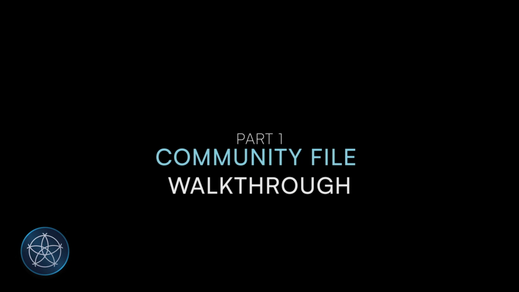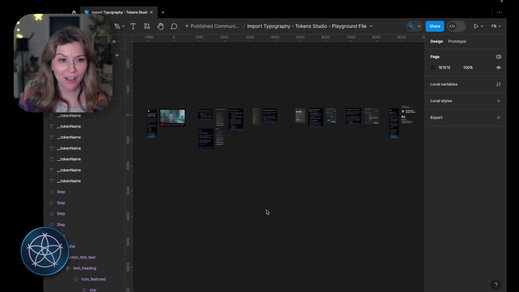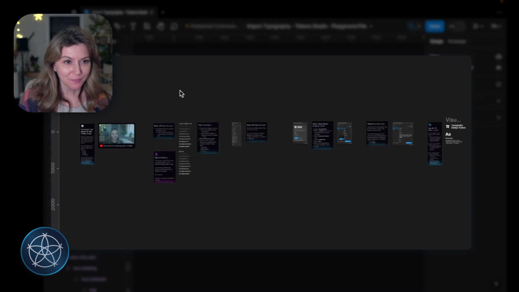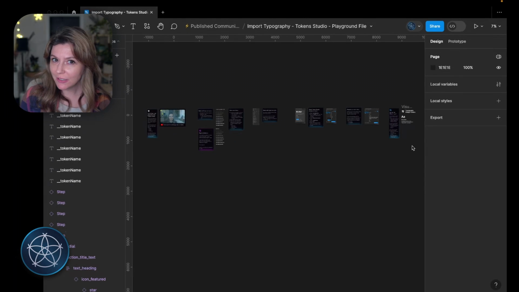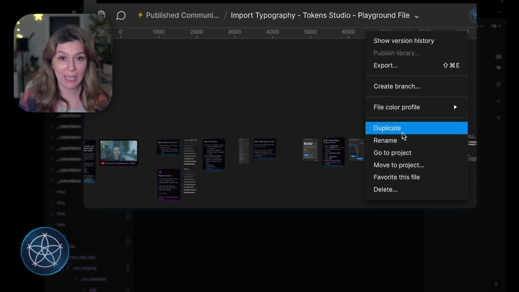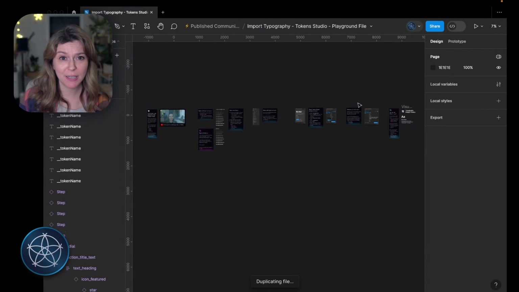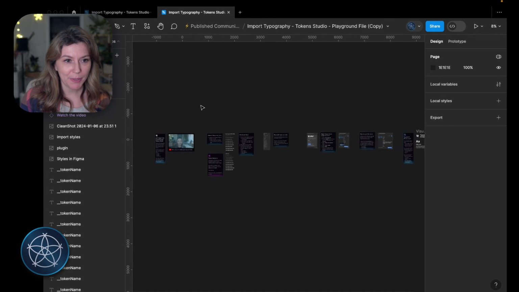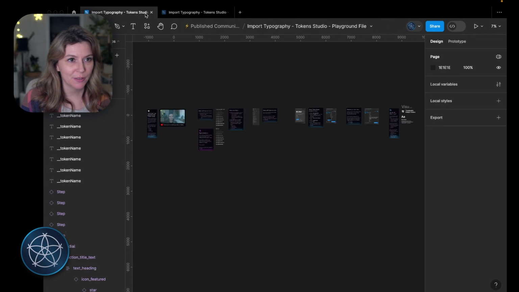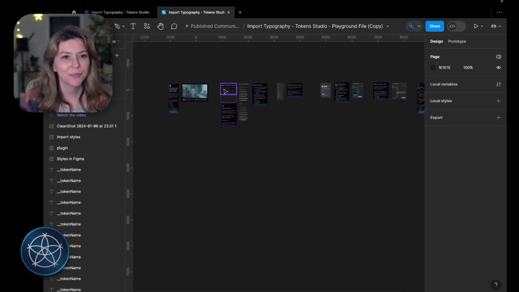Let's get into it. So when you open up your community file, it's going to look something like this. And it's going to have each of the instructions that we're going to go through. I'm not going to read them to you, but we're going to follow along. And once you've downloaded from the community file, the first thing I recommend that you do is you duplicate so that you have a copy of the template and you're working in a fresh file. And I'm working in the copy. I'm going to close, I'll keep the original open.